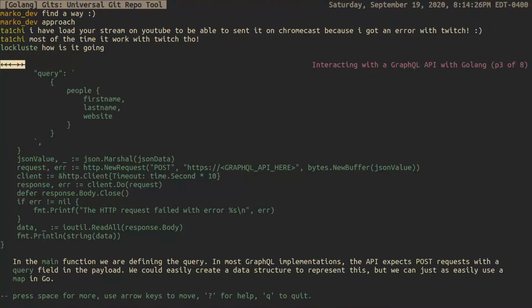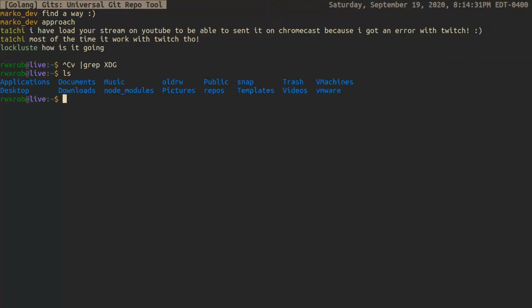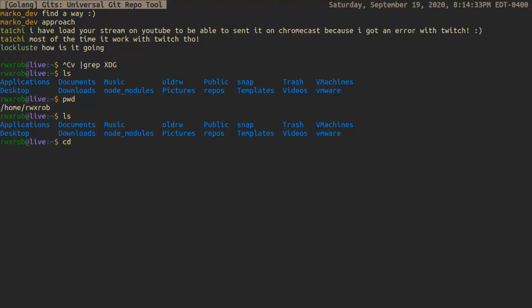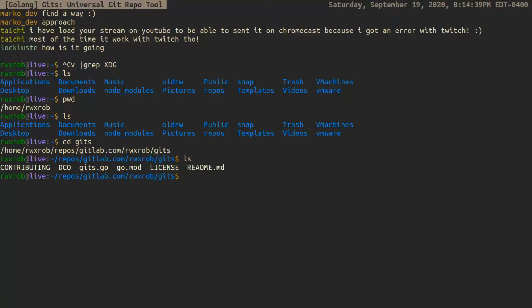How's it going, Locklust? So let's do this. Let's go ahead and do. Well, let me get back to where I need to be. Not pagan. I've been doing that all day. So Git. There we go.